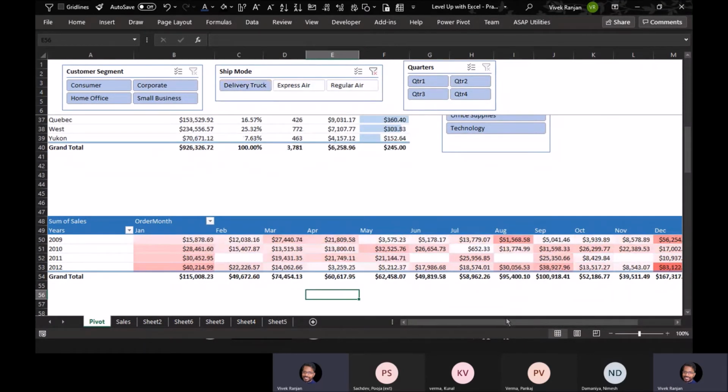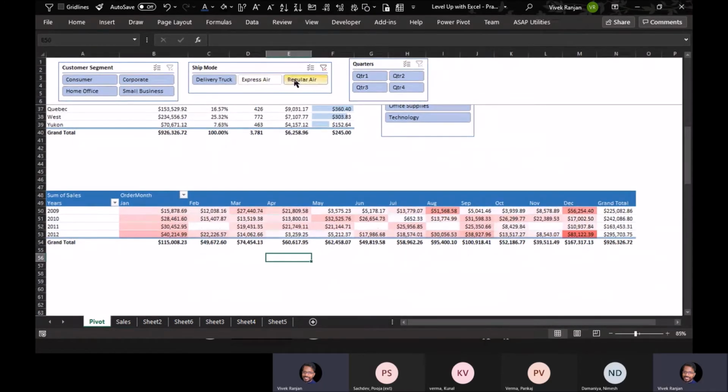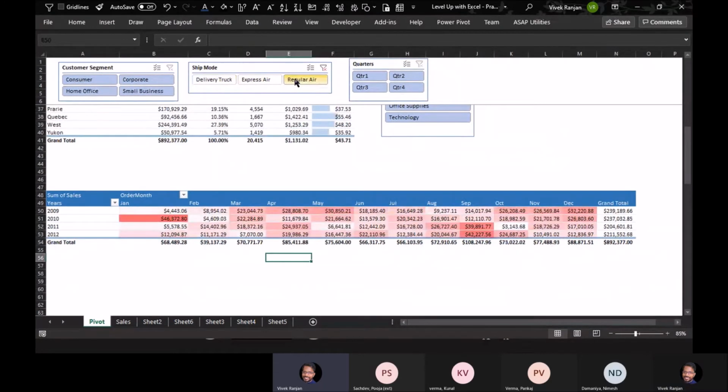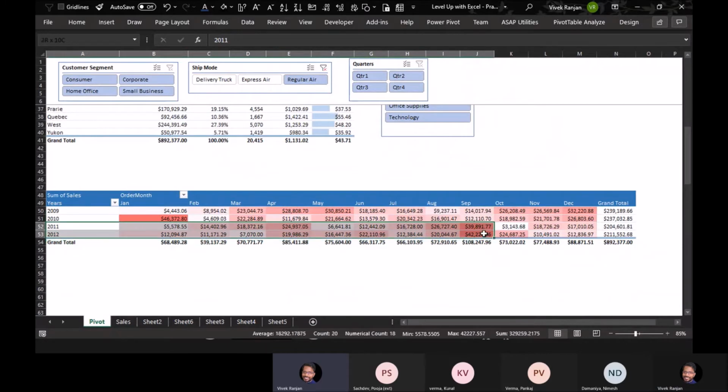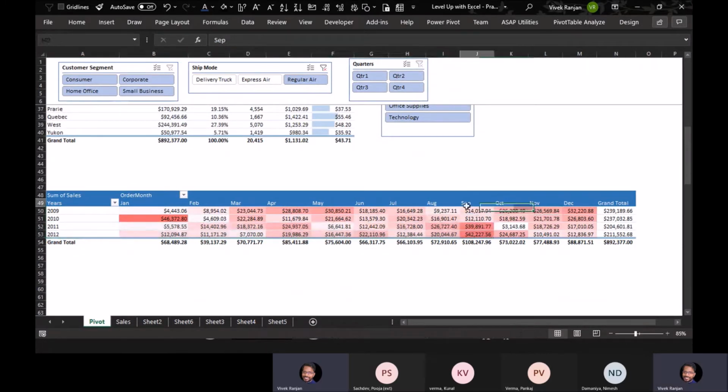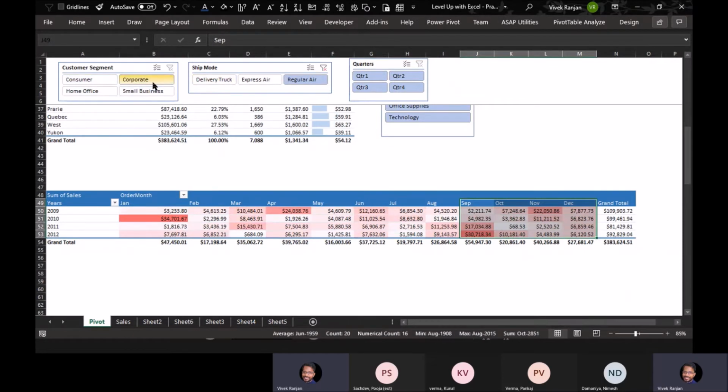For delivery truck, again, it's December, January. Regular year, September for the last 2 years, I've done a significant increase, and from October, November, December has usually been the peak. So you can quickly analyze your performance.